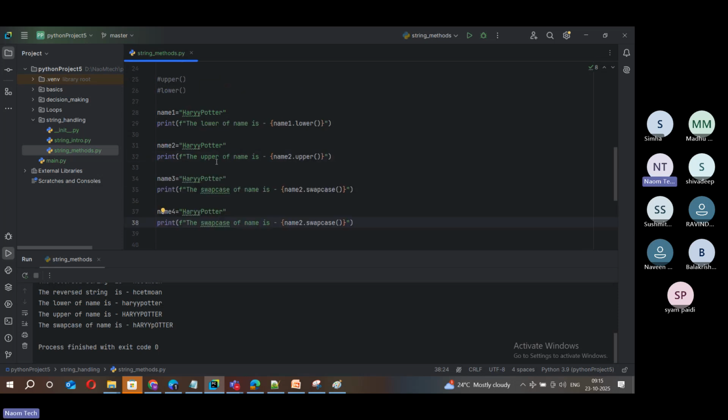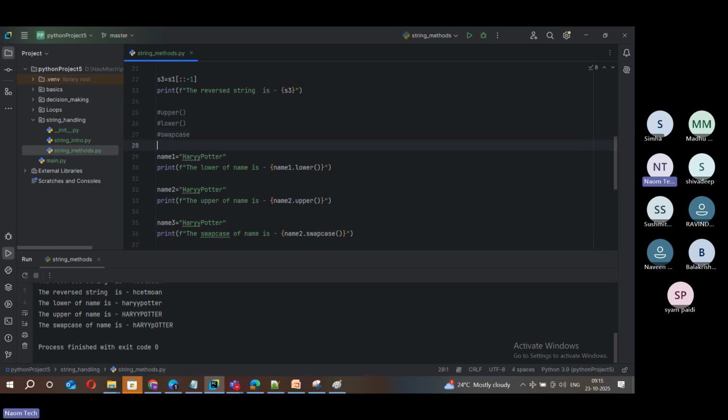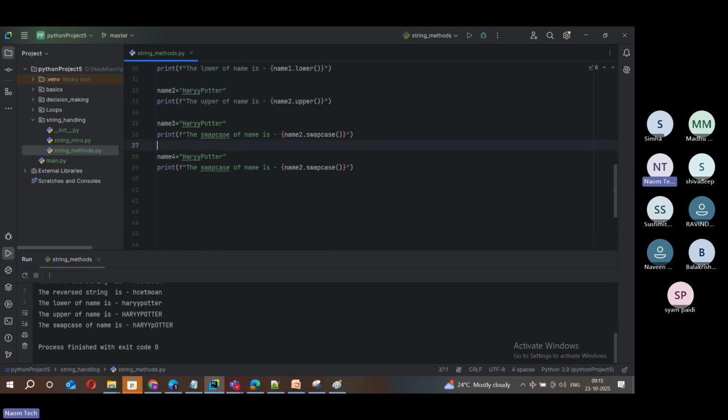So what is the next scenario? These three methods generally focus on uppercase, lowercase and swap case. They deal with exchange of cases. Okay, fine. Now we are going to move this example to another scenario: find versus index. First, I'll explain what find is and what index is. Both are the same.